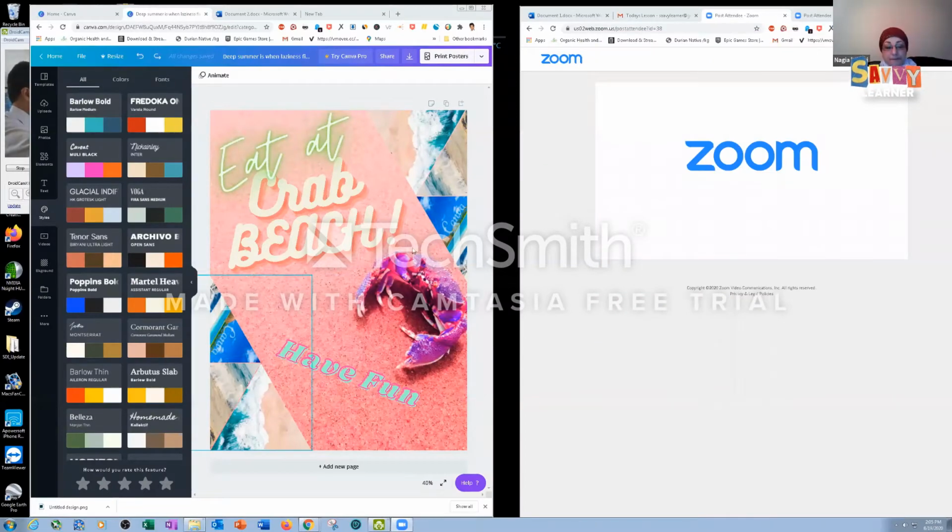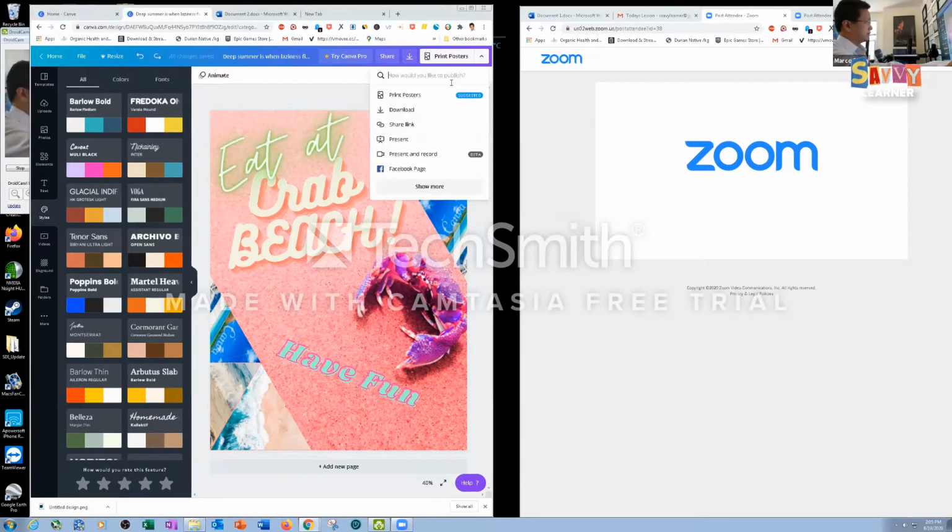Yes, okay, we can. So I did this in Canva. This was easy, a few clicks. And I'm going to teach you how to do this. This is a poster. Now, once you make the poster, you could print your posters out as a service and have it delivered to you.